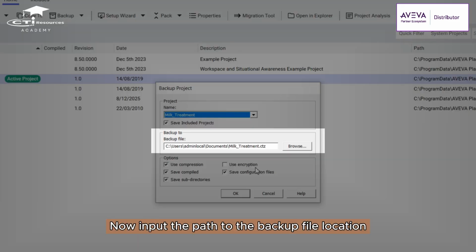Now, input the path to the backup file location, ensuring the file name is included. You have the option to type the path directly or use the Browse button.